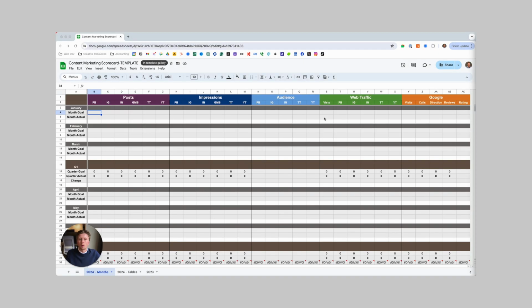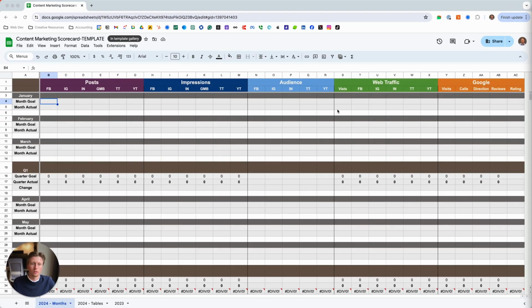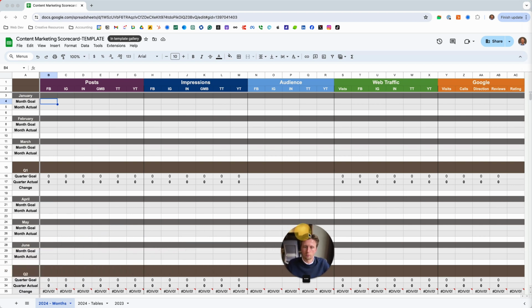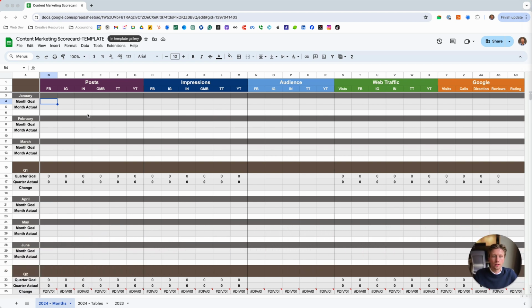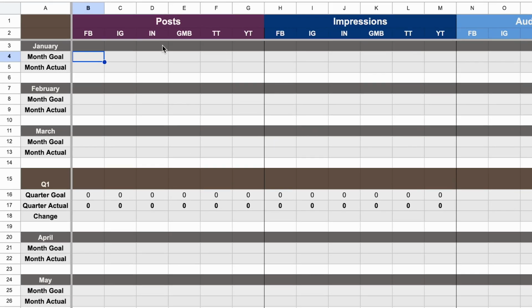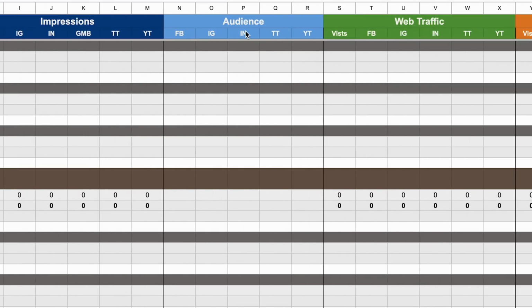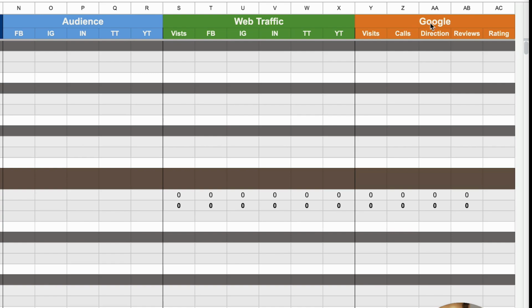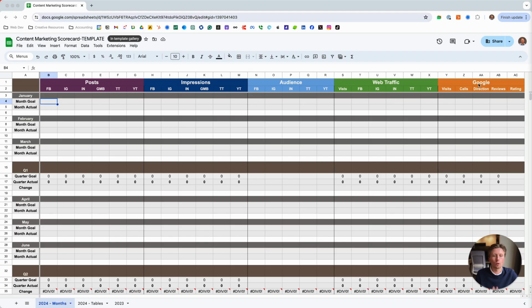All right, so what we're looking at here is our Content Marketing Scorecard. This is a simple tool that we use to document and track our goals compared to our actual results. So let's go ahead and take a look at how this works. Okay, a few things to understand. So we're looking at posts, impressions, audience size, web traffic, and Google My Business engagements. These are great metrics for getting the pulse on your content marketing efforts.